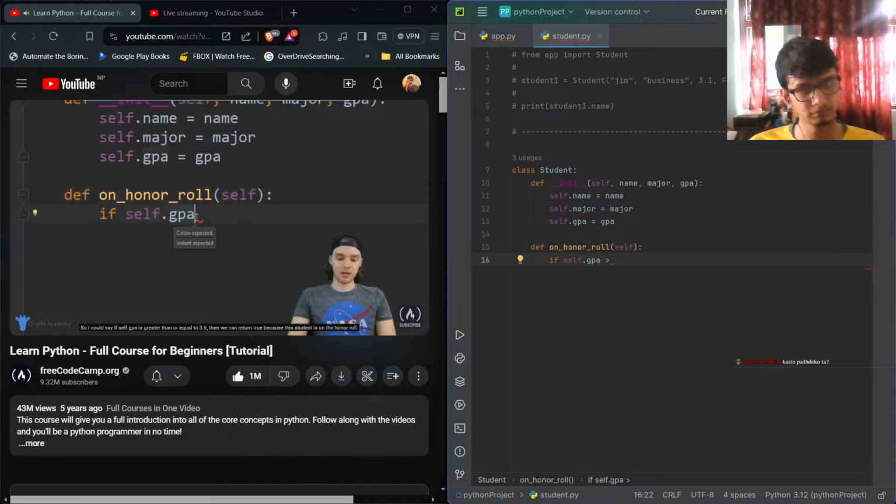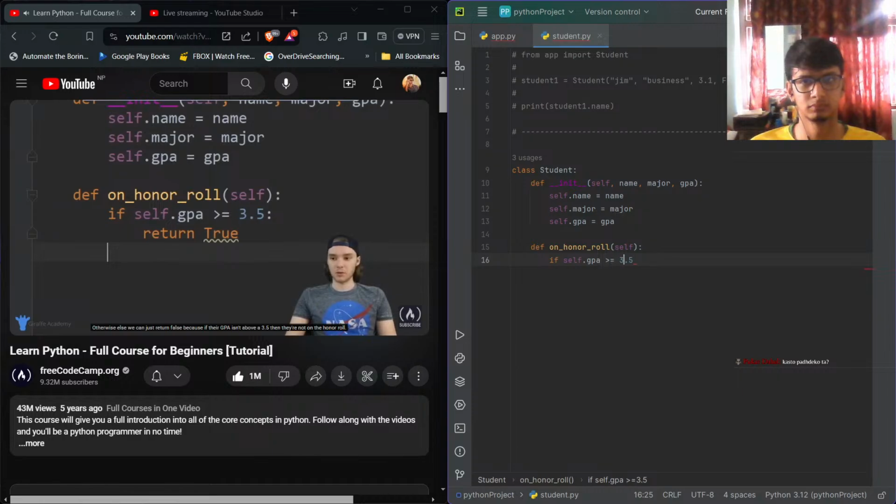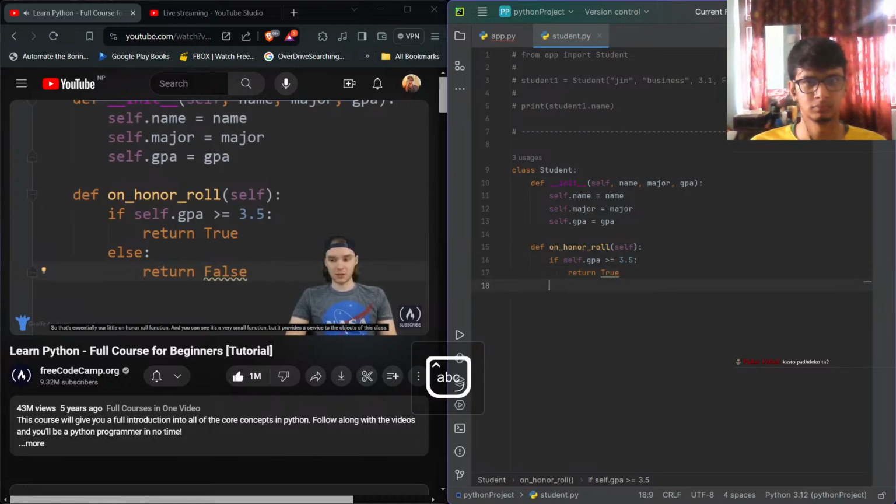So I could say if self.gpa is greater than or equal to 3.5, then we can return True because this student is on the honor roll. Otherwise, else, we can just return False, because if their GPA isn't 3.5 or above, then they're not on the honor roll. So that's essentially our little on_honor_roll function.